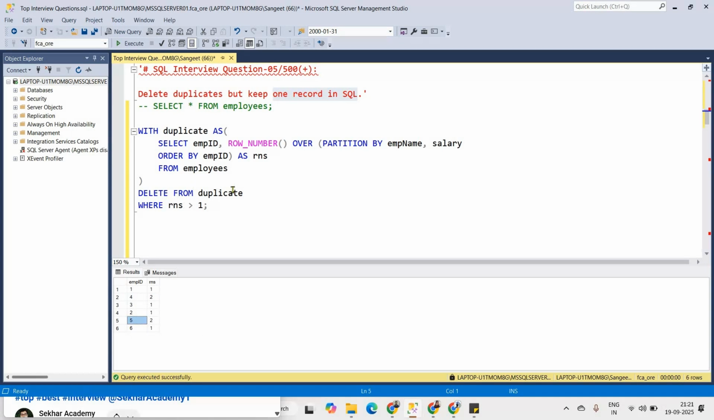If I run DELETE FROM duplicate, here duplicate means this is my CTE. And I mention here WHERE RNS, which is my column alias name, is greater than 1. If it is greater than 2, or greater than 3, and suppose I mention department here, now I need to execute the query. Here we can see if we take the department, only this fourth record, employee ID four, will be deleted. And again I need to execute this. So employee ID fourth and employee ID fifth data both need to be removed.